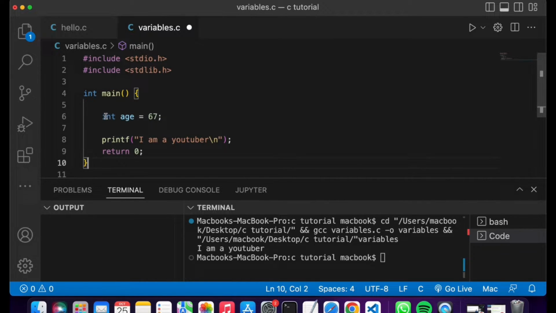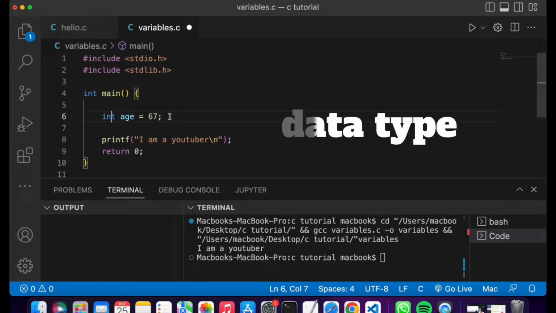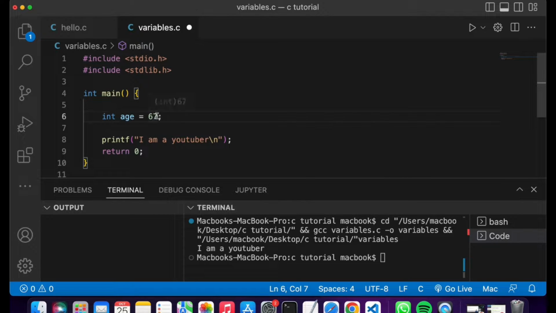So back to the variable. Why exactly did we put int before the variable age? The reason why you put int is because in C, before we create a variable, we always have to specify what kind of data type is being assigned to that variable. So what I mean is, the fact that we're assigning 67 to this variable means that we're assigning an integer to the age variable. So the age variable is going to house an integer.